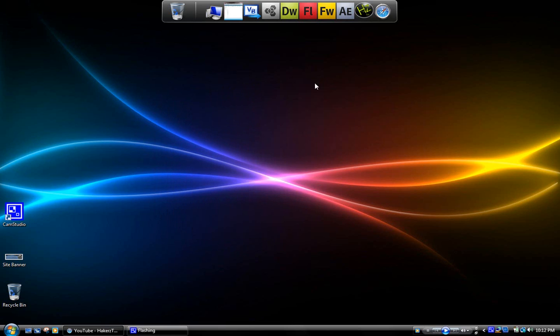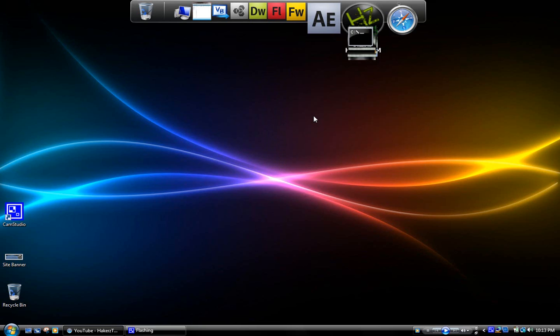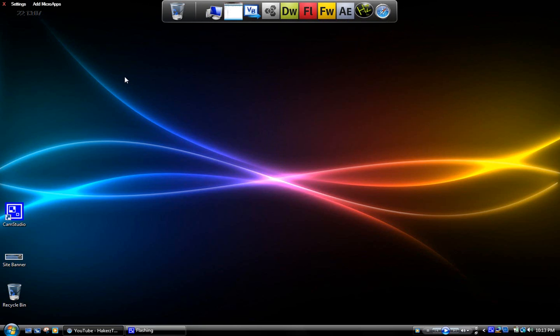It's called Hakerz TM desktop bar. My last sidebar, I'm not even gonna continue it. So I just started a whole new sidebar because when I made my other one, I wasn't that advanced in Visual Basic, and I learned a lot of new things, and this is way better. So here it is. This is beta, remember, so it's not finished.